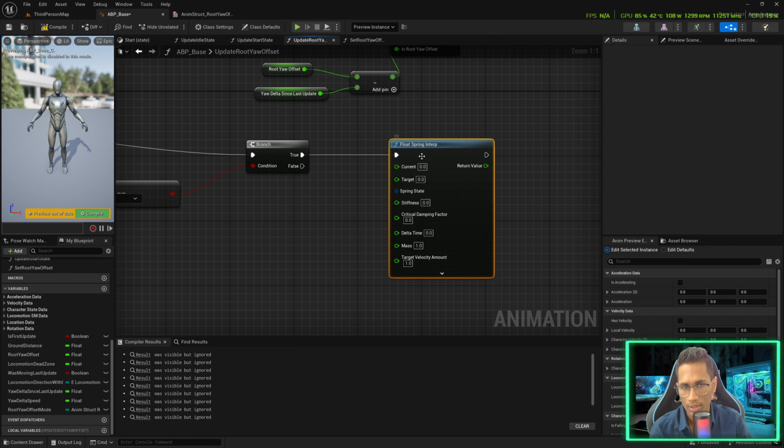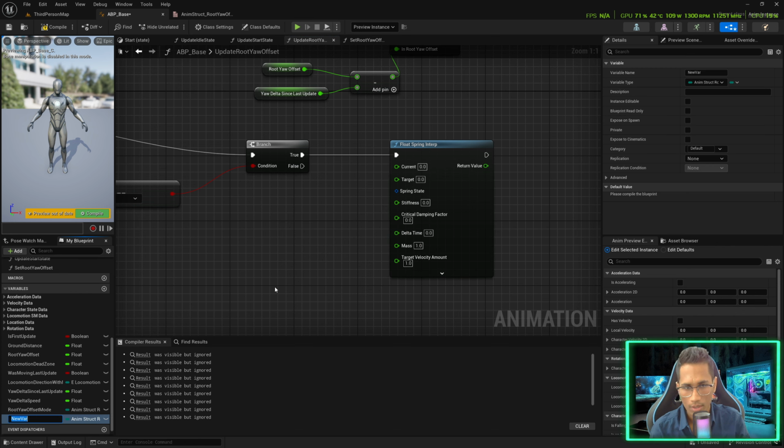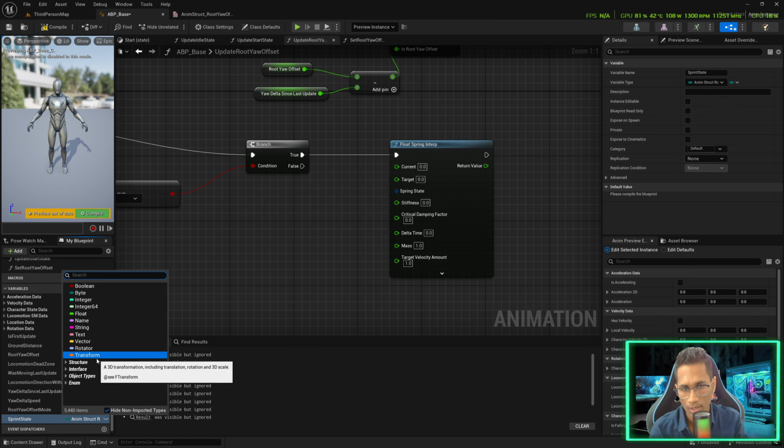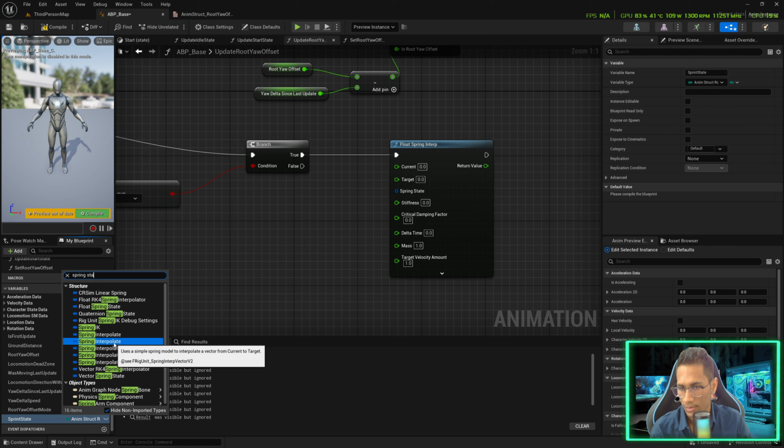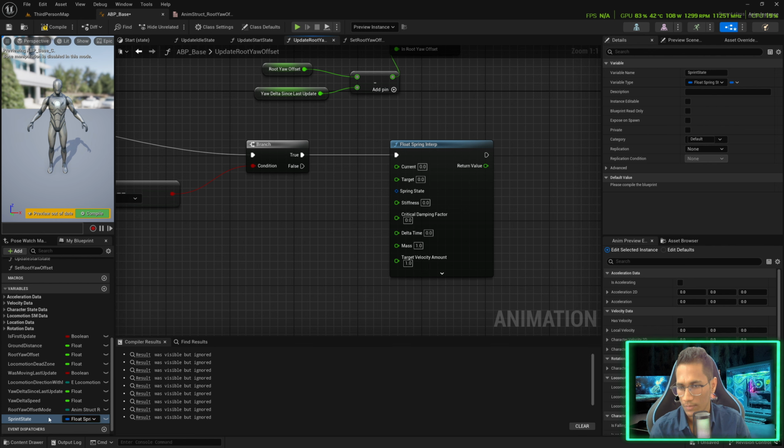Okay. So to avoid this, we are using this interpolation, and in that too, we are using this spring interpolation. We'll create the spring state because this pin is a reference. So we have to create a variable where this value can be stored and passed as a reference. So spring state, float spring state, connect this.